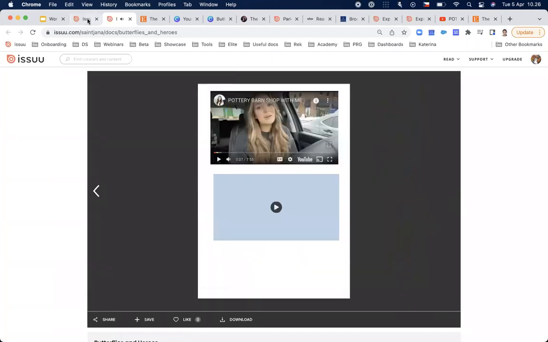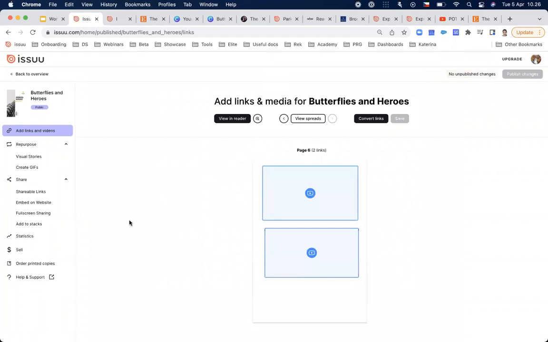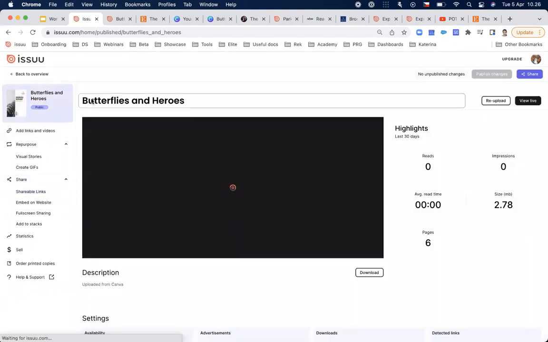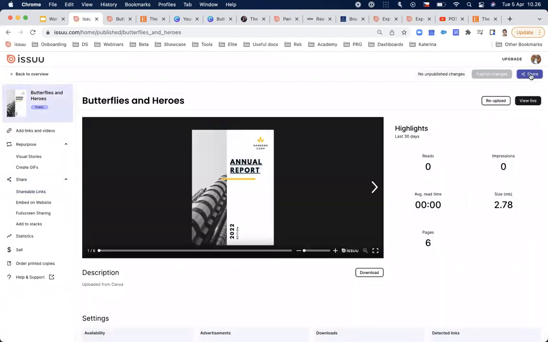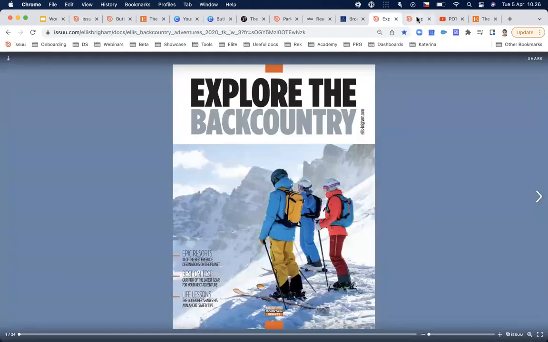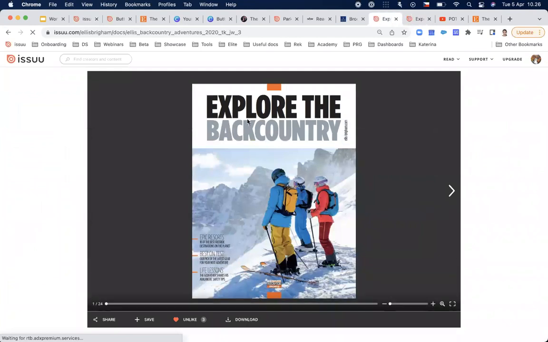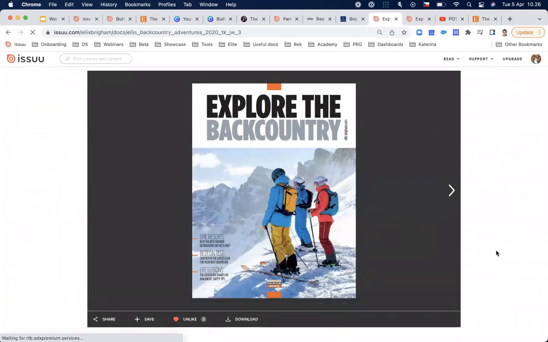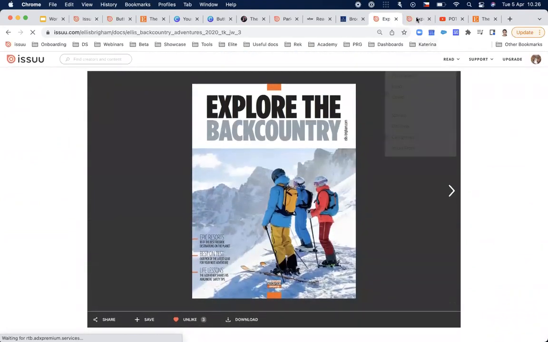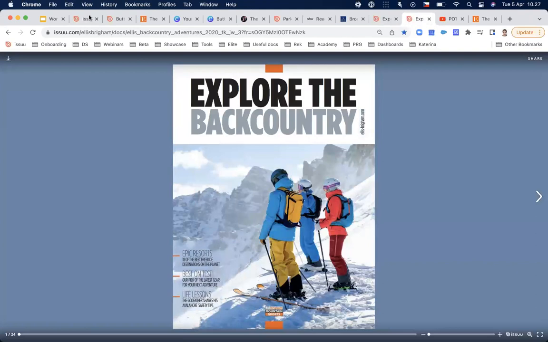Okay. So that's how to add links, and then sharing. If we go under share, you either have the shareable links in here. What I would rather suggest you to do is to go on this purple share button. If you click on there, you have the publication link, you have the full screen reader link. Again, the difference basically is that this is the link to the publication on Issuu, but there are these read more and similar too. If you want to avoid this, always remember to share it in full screen.